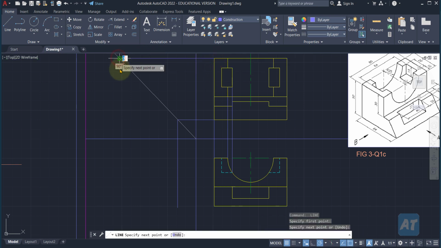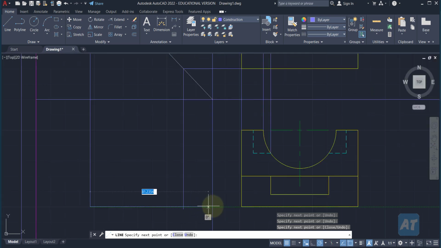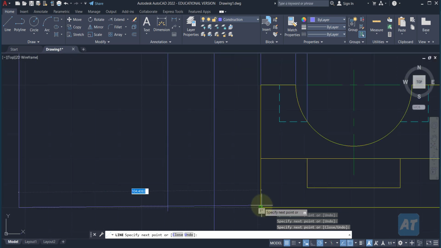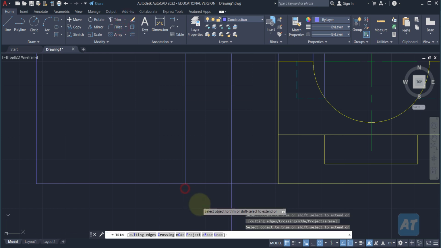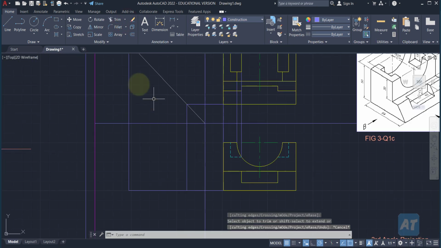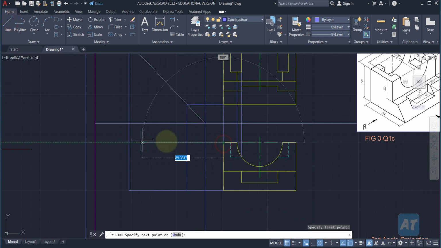I know that the left view has to be within this size. Okay, and go back to here. Alright, good. Notice that my line is a bit longer, so what I need to do is just trim it. So I know that the boundary of my view has to be within this box. So what I do now is start to draw the side view.